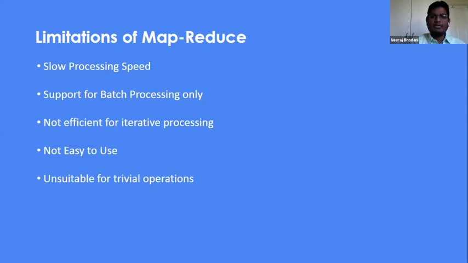It was also not very easy to use, because even trivial operations were not readily available in MapReduce. And if you have worked with MapReduce, you might have experienced that you need to write a bunch of Java code in order to get some simple things done.